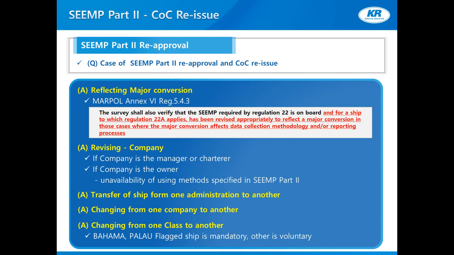If company is the owner, you should get the reapproval only when the methods specified in the plan is no more available. For example, when the IT system of the previous company used for data collection is on the plan, you should get the approval again. When there was a change on the administration, you should also get the approval again. Lastly, for Bahama and Palau flagship, in case of change of the class, SEEMP Part II should be verified by the new RO and COC should be reissued to the ship with the new IAPP certification.